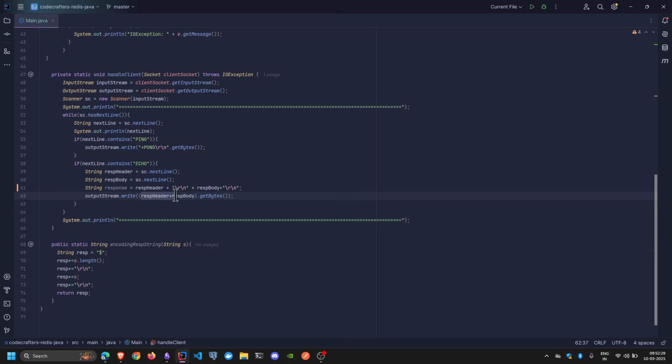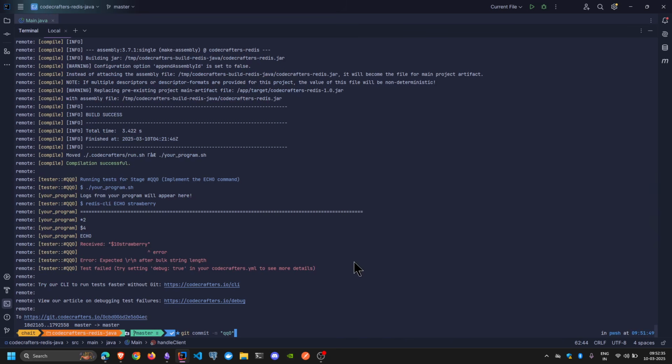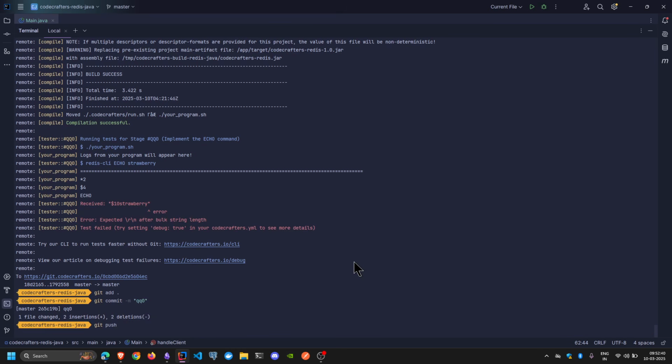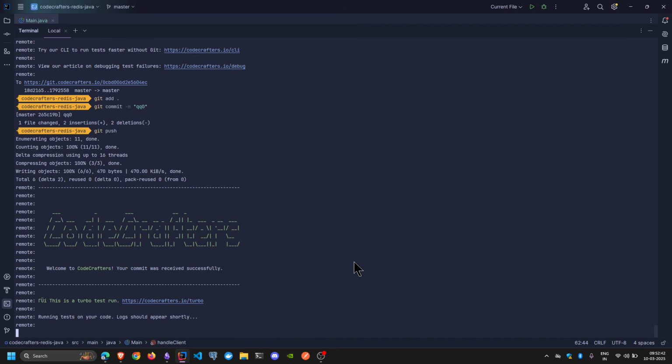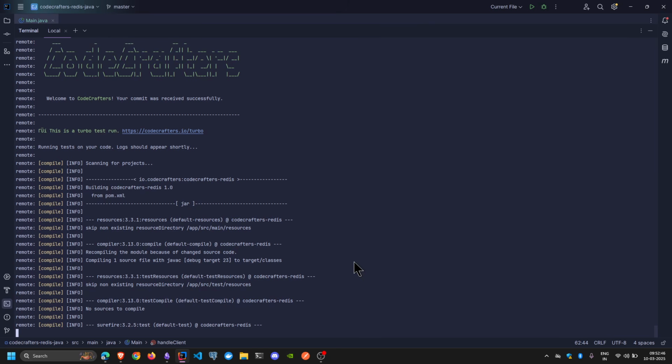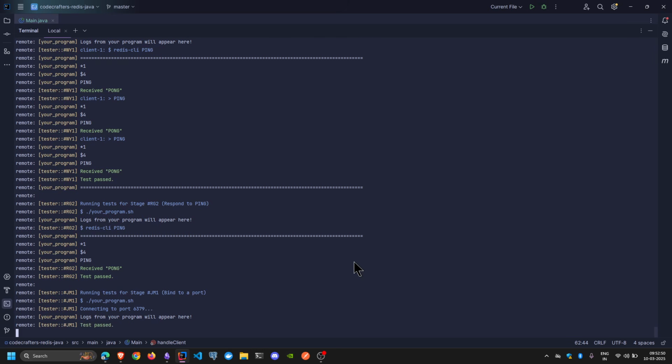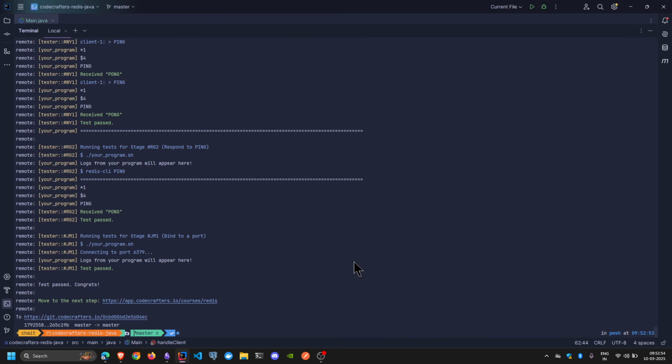I think this should pass. Let's see. Perhaps I should be writing unit tests for this. I don't know, not unit tests, integration tests, if anything. Yeah, I should be writing integration tests for it. Okay, I think I'll do that in the next video. I'll write some integration tests for these stages.